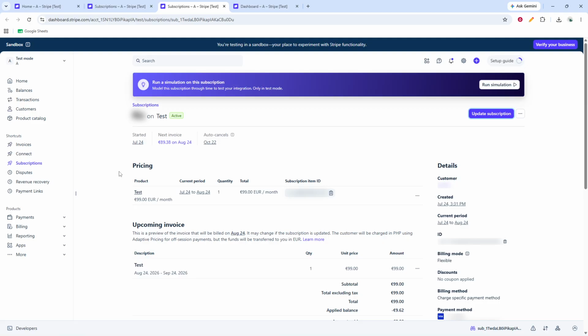To verify the result, return to the subscription details page if you are not already there and check the subscription again. Confirm that no coupon is applied and that the discount is no longer listed on the subscription. This final check helps make sure the update was saved correctly in test mode and that the subscription no longer includes the coupon you removed. The coupon has now been removed from the test subscription in Stripe.